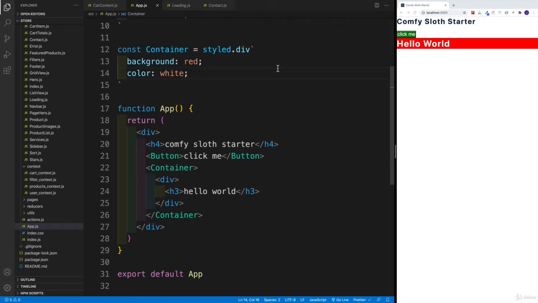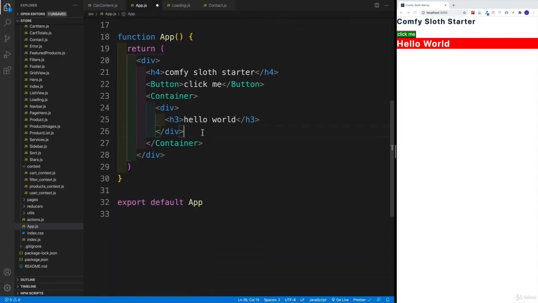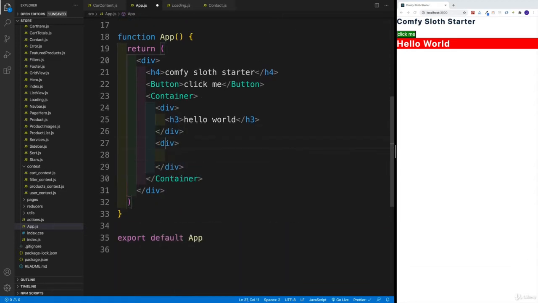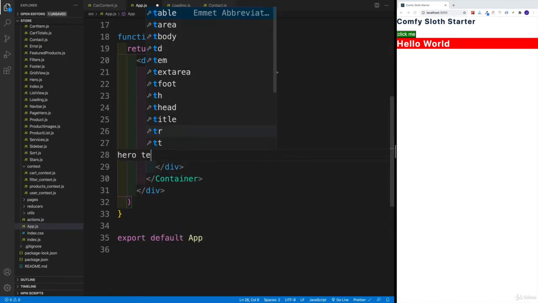And there's going to be no name collisions. And the way it's going to look, for example, I have the container over here, and I'm going to come up with another div. So inside of this container, we're just going to give it the class name of hero, something like this. And then inside of this hero, we'll say hero text.